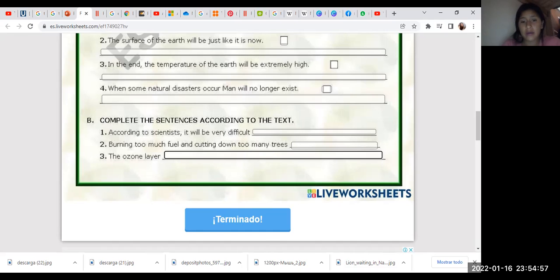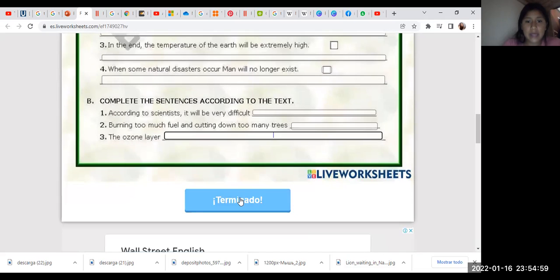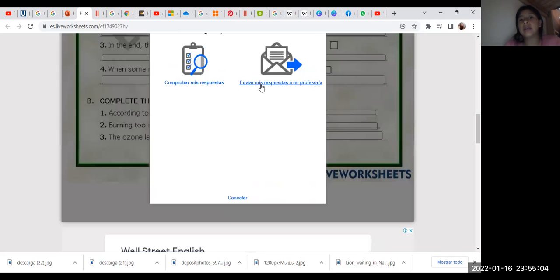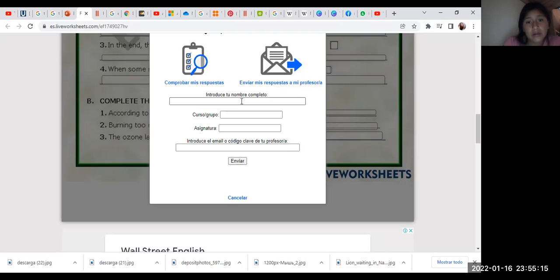When finished, save and finish. And then the grade goes to the teacher. Write the name, for example, in this case, Fanny. The class is third B.